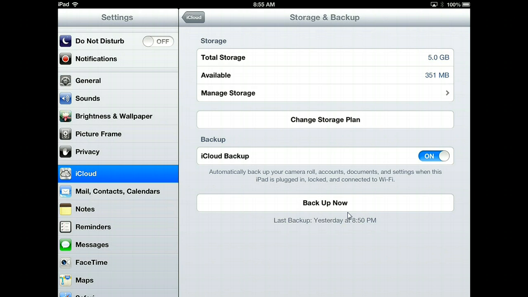So the next thing, you want to make sure that iCloud backup right here is turned on. Alright, and as you see, mine's pretty full, so I need to go in and clean that out a little bit. But here's where the two options are. Make sure you turn on iCloud backup, and when you do that, it'll automatically back up when three things happen.